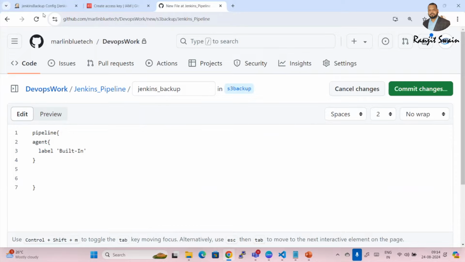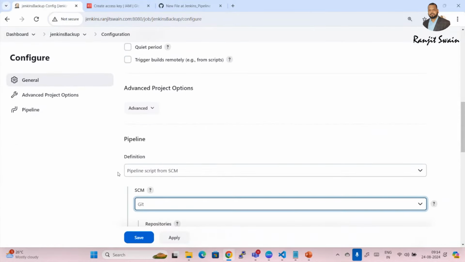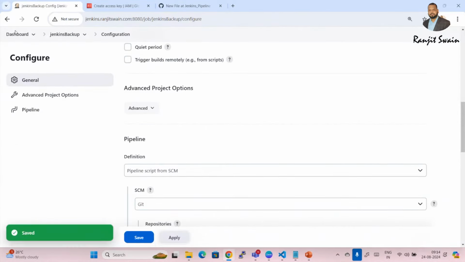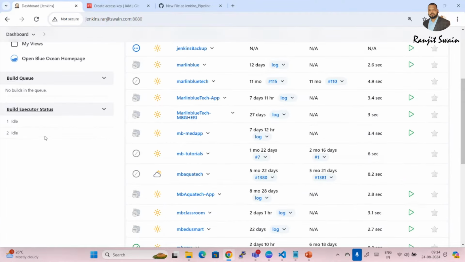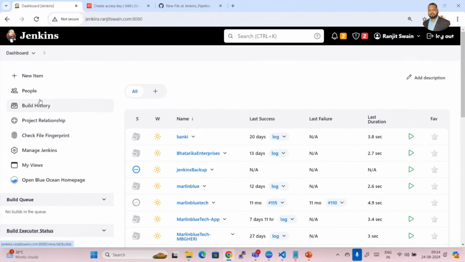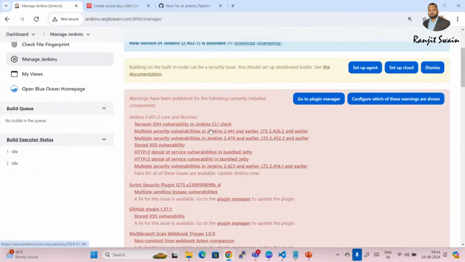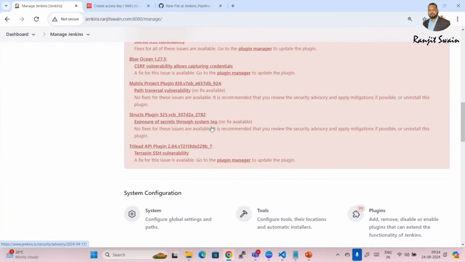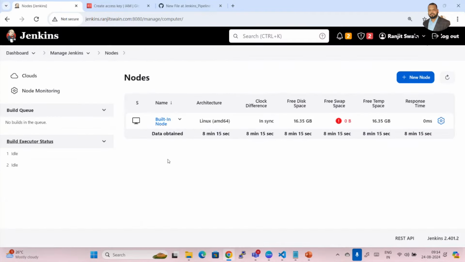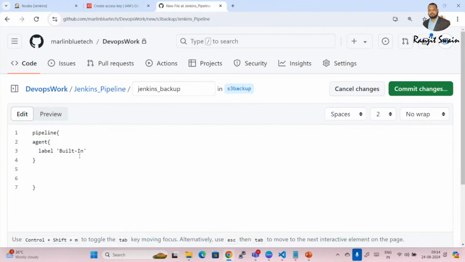So let's verify what the node name is. Let's save it, go to the dashboard, and here if I go to manage Jenkins, go to the nodes section, and here we have the built-in node. The node name is built-in. So that is what I'm going to keep here, built-in. This is where I'm going to execute my pipeline script.